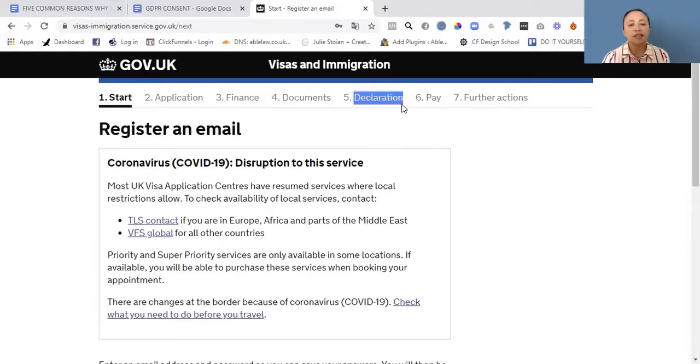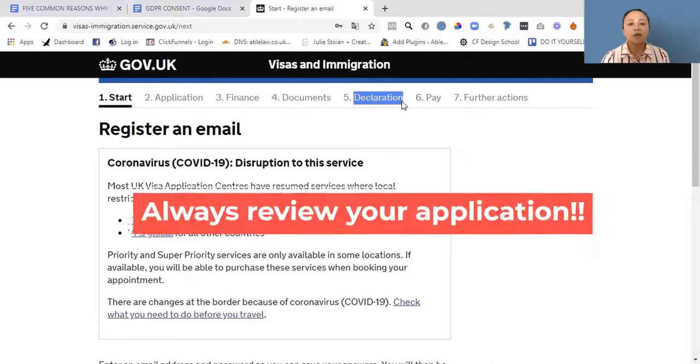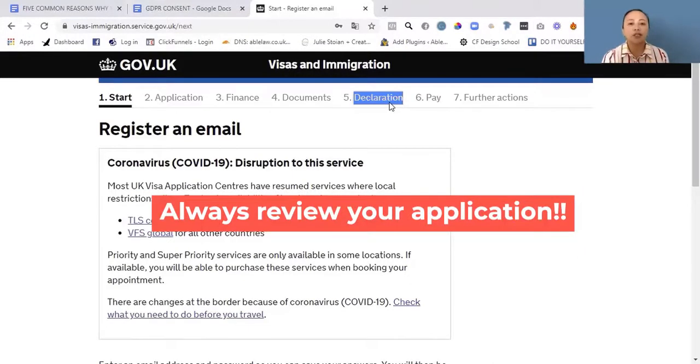In the declaration, you're declaring that everything is accurate on the form. And once you have made the declaration and checked your answers to the questions, you need to then pay the fee. Once you click on payment of the fee, you can't return to your application form and correct any mistakes. So it's very, very important that before you reach the declaration, you go back to your application and review it.